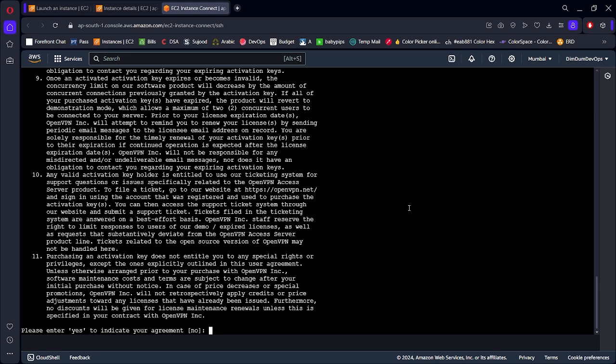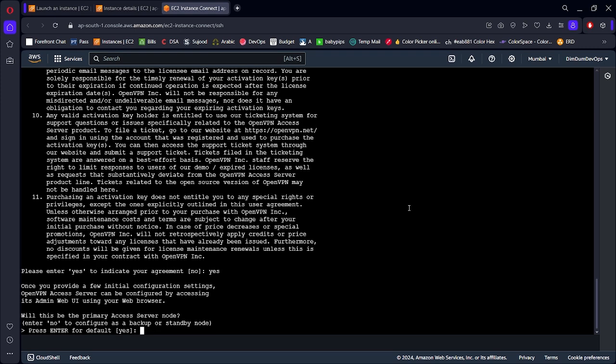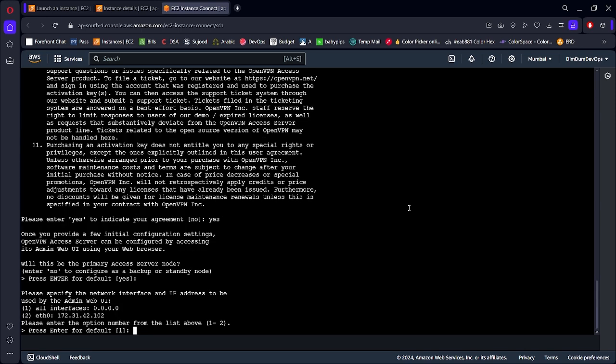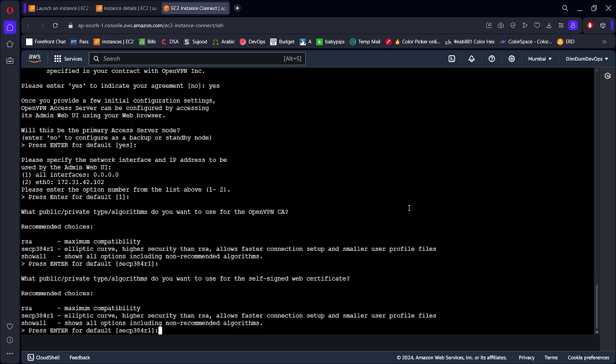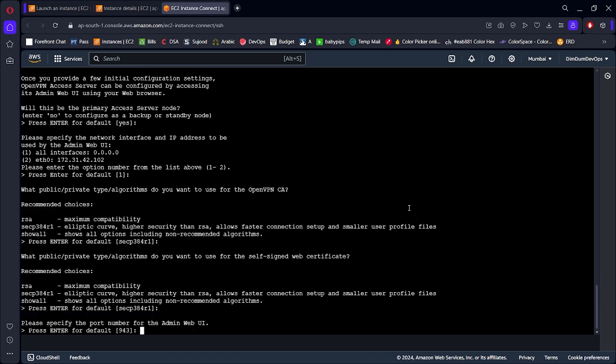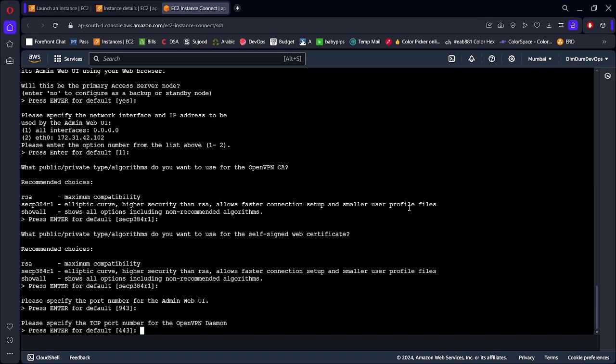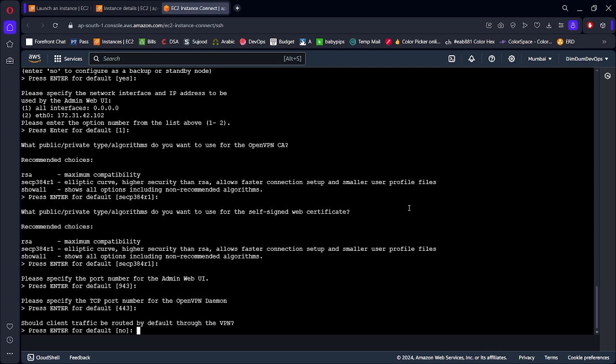So here we are. Click yes, then will this be the primary access server node? Hit enter, again hit enter, enter. The default port should be 943. We are not going to change that. TCP port, alright, 443 is good.